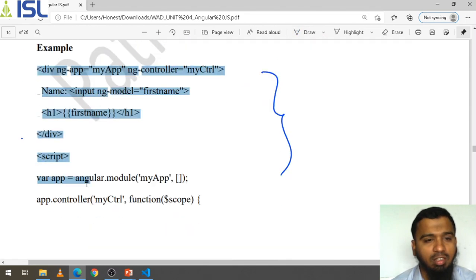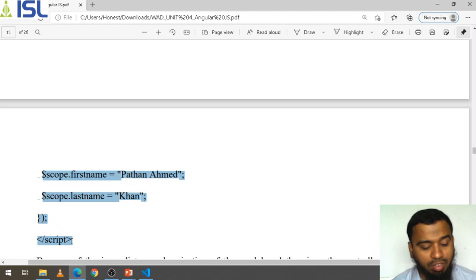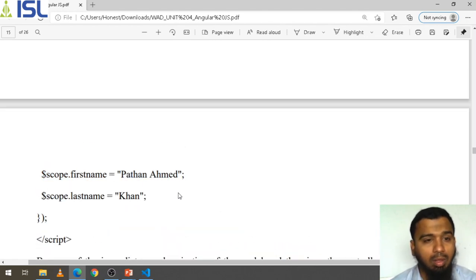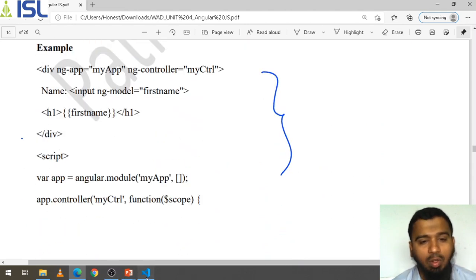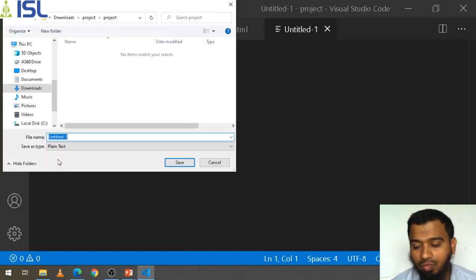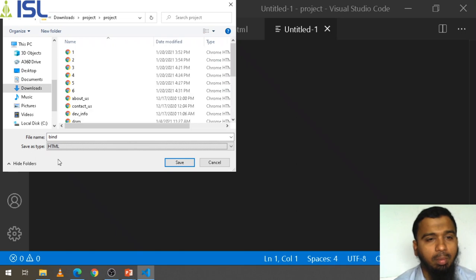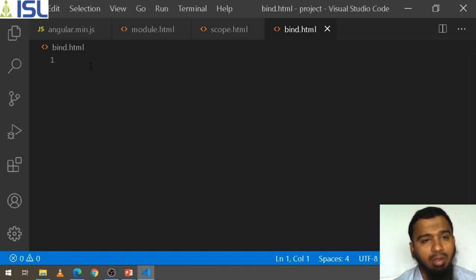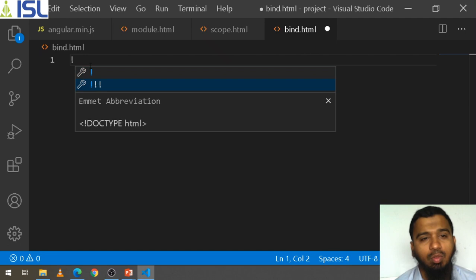I will select this, Control C, then I will go here and first save the file. What file am I saving? I am saving the file as bind.html. If you want to get the data in HTML, first you need to save the file, then type an exclamation mark, and you can see the abbreviation.